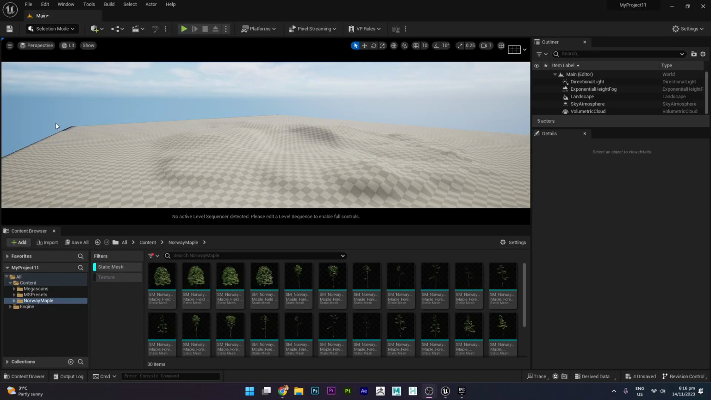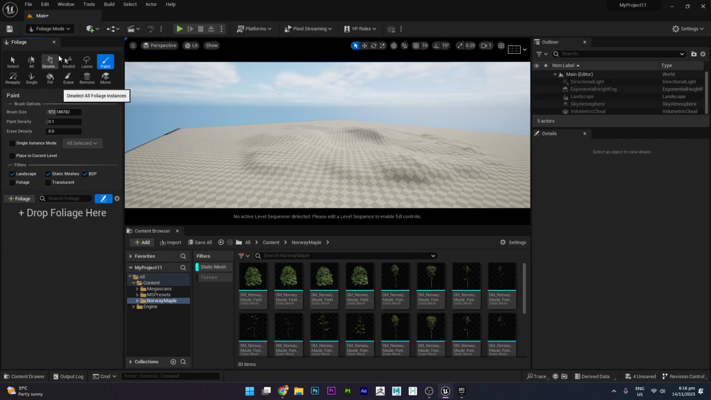Okay, so since we're going to be using foliage mode, just go to the mode selector here, drop down, then choose foliage. As you can see here for the foliage, we have an option to drop in the mesh that we want to use. The idea here is that Unreal Engine is using a brush, and wherever you stroke the brush, it will automatically create or apply that certain foliage.